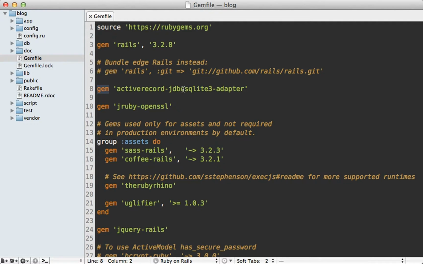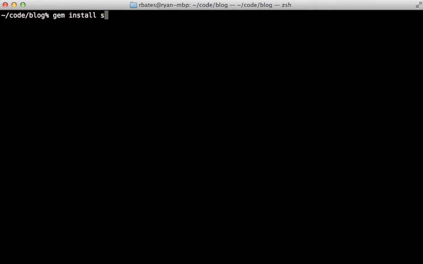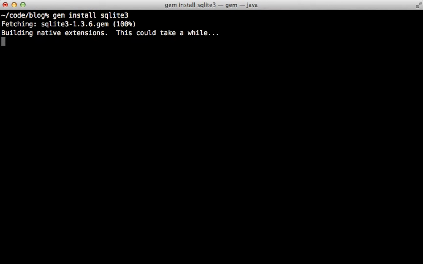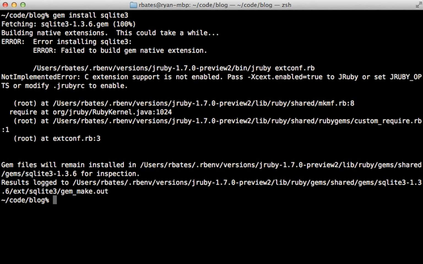Now it's important to understand that some gems are incompatible with JRuby because they rely on C extensions. The SQLite3 gem is one of them. We can see this if we try to install the SQLite3 gem. Once it gets to trying to compile the native C extension, it's going to run into some problems and give us an error. There it is. Now there are some ways to get around this problem, but it's really best to look for an alternative gem that is compatible with JRuby.